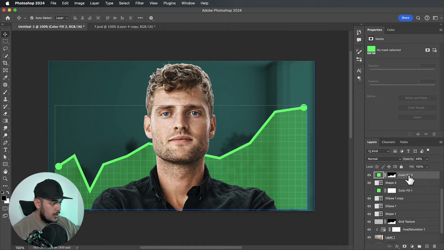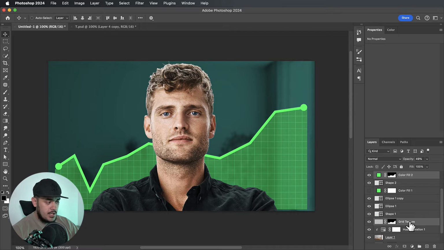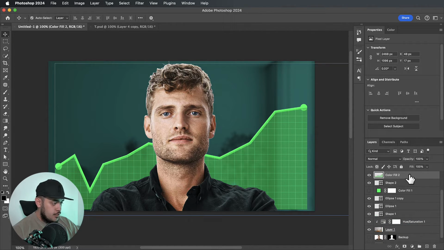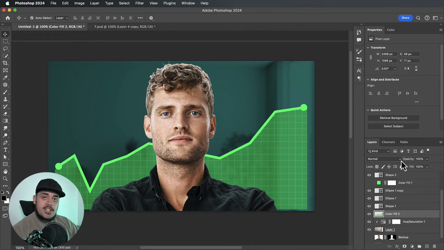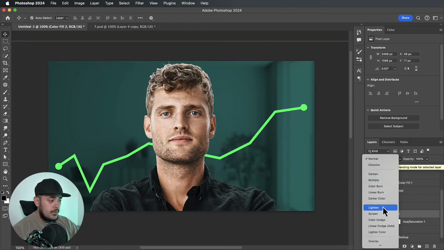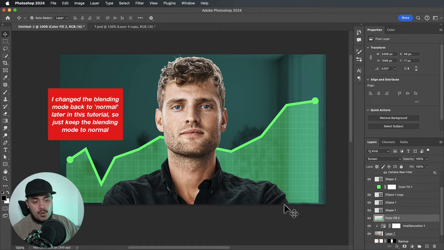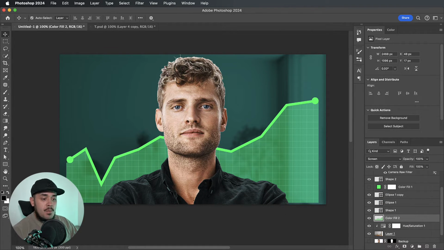So we are going to click on the color fill, and we are also going to click on the grid texture. So press Command or Control and then click on the grid texture and then press Command or Control E. Now what you need to do is you just need to drag this again below the line like so. Then we can change the blending mode to screen.